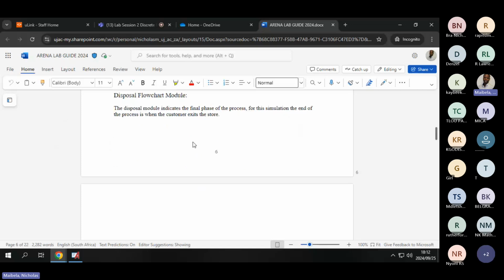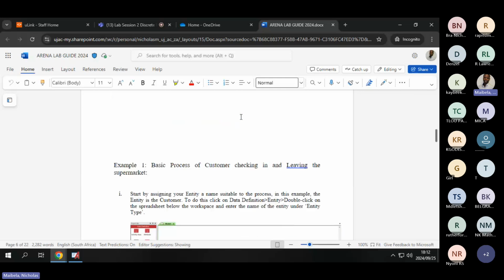Disposal flowchart module. The disposal module indicates the final phase of the process. And for this simulation, the end of the process is when the customer exits the store.